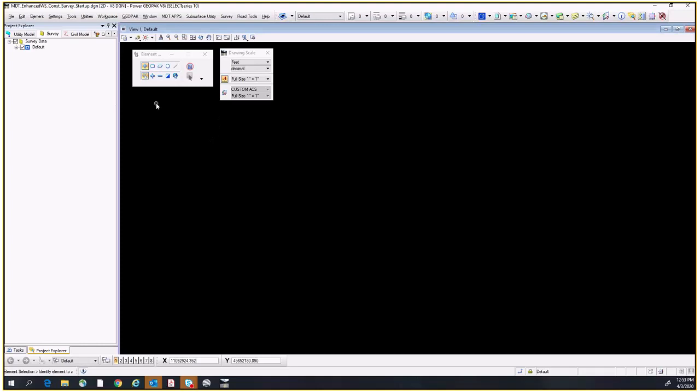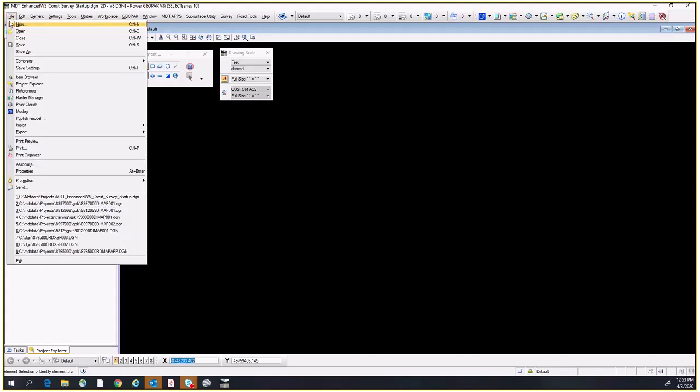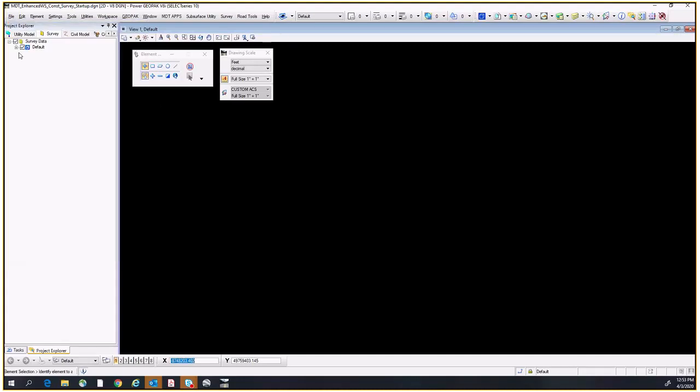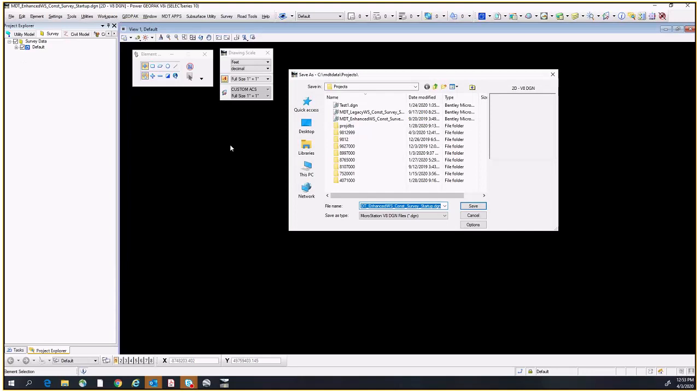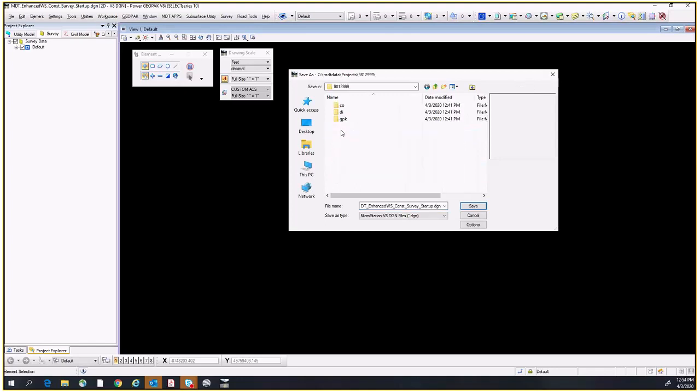The first thing we're going to do is save as this file, because right now we're working in the default template drawing. So we'll go to File, Save As, and it automatically goes to our projects folder, which is nice. We'll go to the 9812.999 folder we created. We'll go to GPK, and we'll just save this file right in GPK.